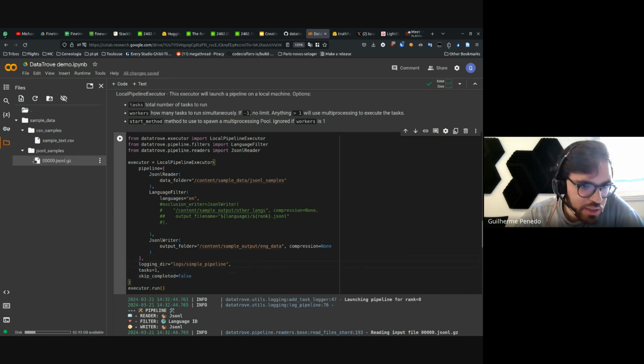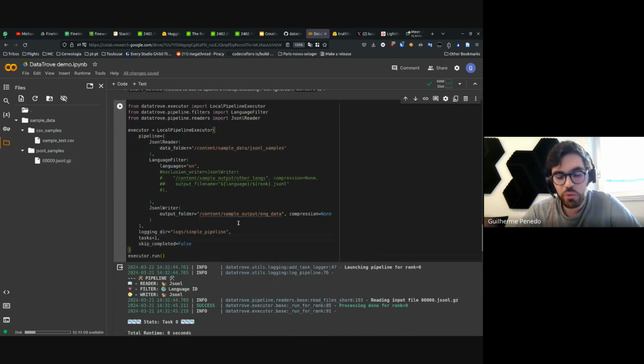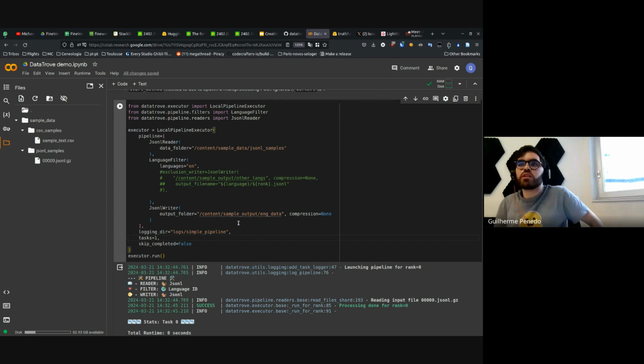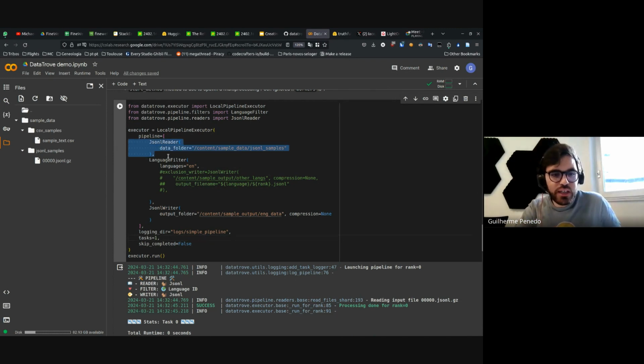I want one task because I only have one file, but usually when I'm running actual jobs, I have thousands and thousands of files. So I would have a few thousand tasks, and the reader will distribute the data across the different workers so that each one has a subset of the total data, and they can run in parallel, and it will run quite fast.